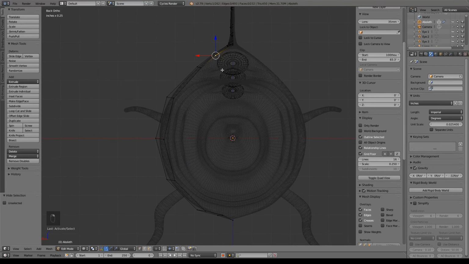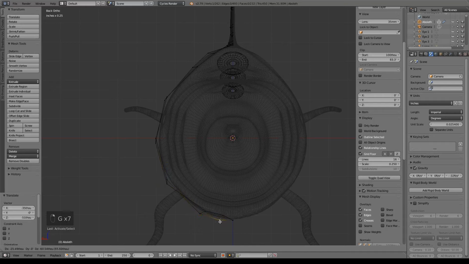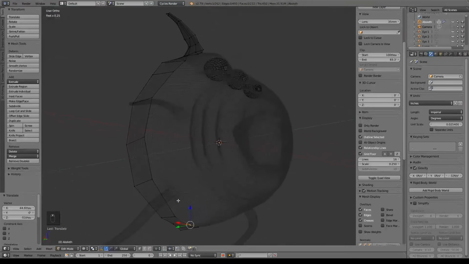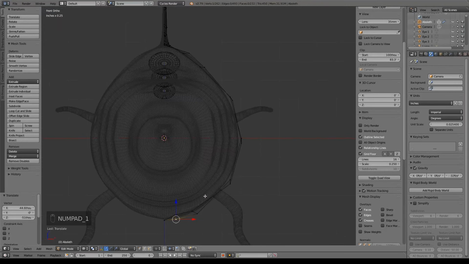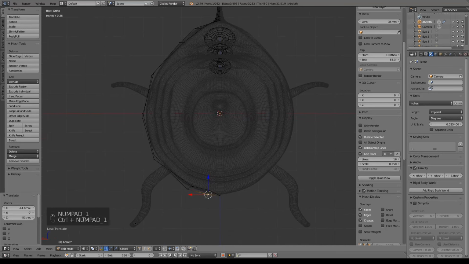Okay, so now what I want to go ahead and do is start, let's move this out, make this wider, because like I said, we're not making this taper back like a regular sphere. It should be coming more out, so having it come out will work nicer. So let's do like that.